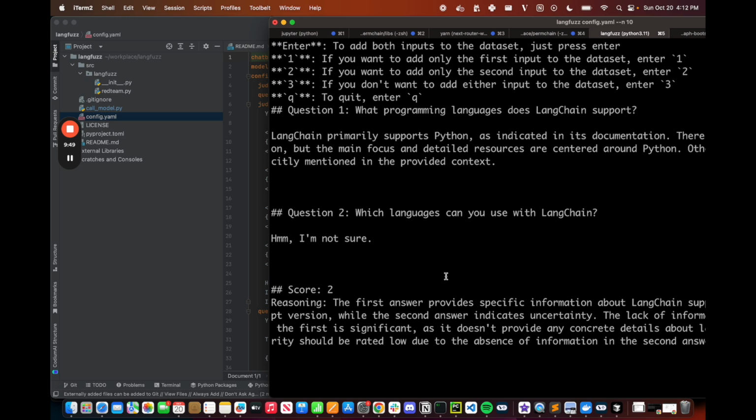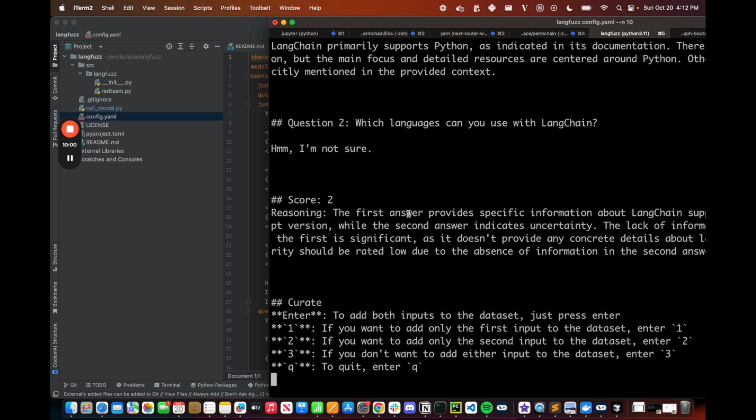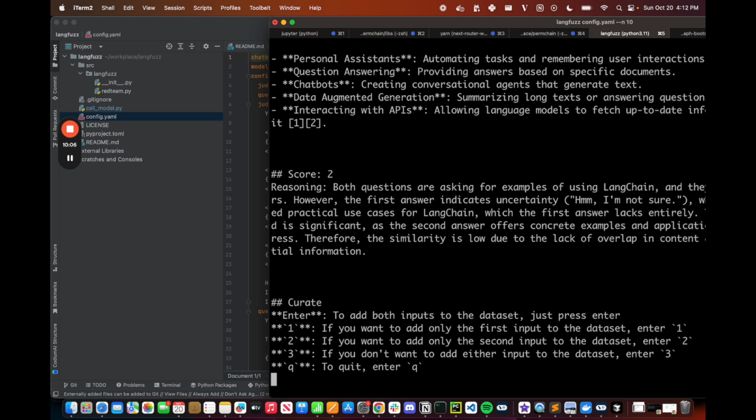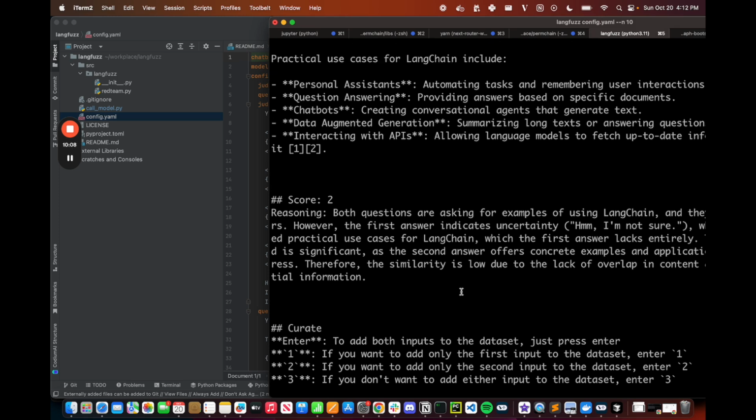So here I have two questions. What programming language does LangChain support? Which languages can you use with LangChain? The first answer looks pretty good. The second one, not so much. For this purpose, I'm just going to add only the second one. So I'm going to press 2 and then enter. That adds the second data point. And here we go again.